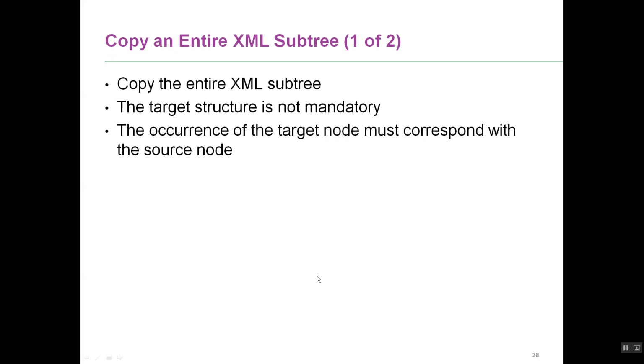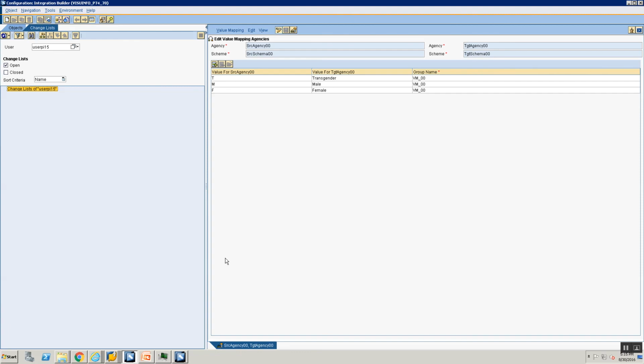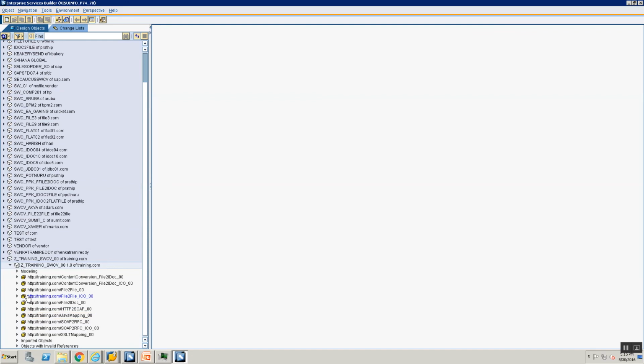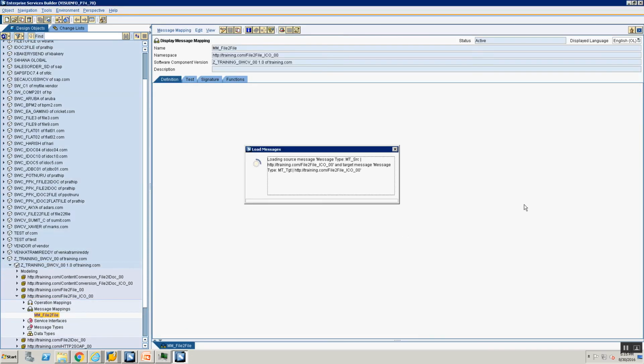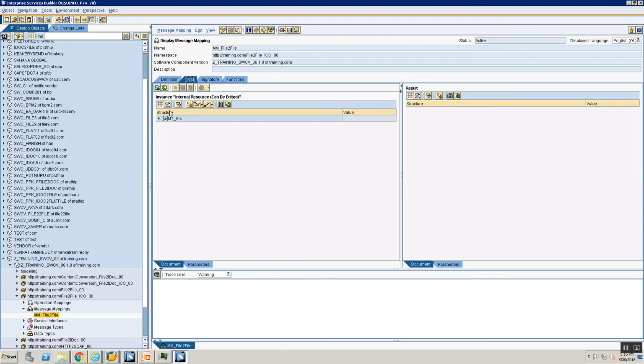Okay, now let's look at the next example that we want: copy an entire XML subtree. What does this mean? Let's look at it. Sorry, I am looking for an example. Okay, let's open our file to file scenario for an integrated configuration. Let's open that message mapping and see what it has. All right, okay, that's perfect. I think I got what I'm going to do, but let's look at it.